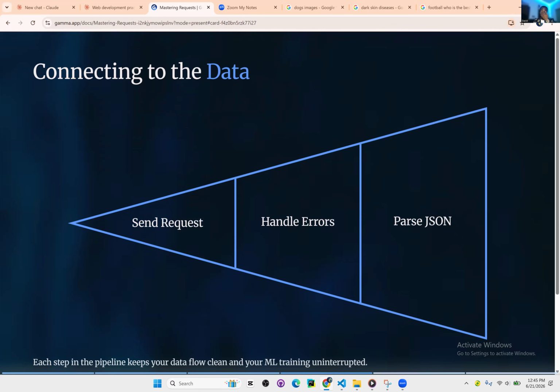Now this is how we connect it to data here. We send the request, it handles the errors, and then it parses the JSON. Each of these steps in the pipeline keeps our data flow clean and our machine learning training uninterrupted whenever we start the practical. So this is just a theoretical overview of what you're going to be expecting.